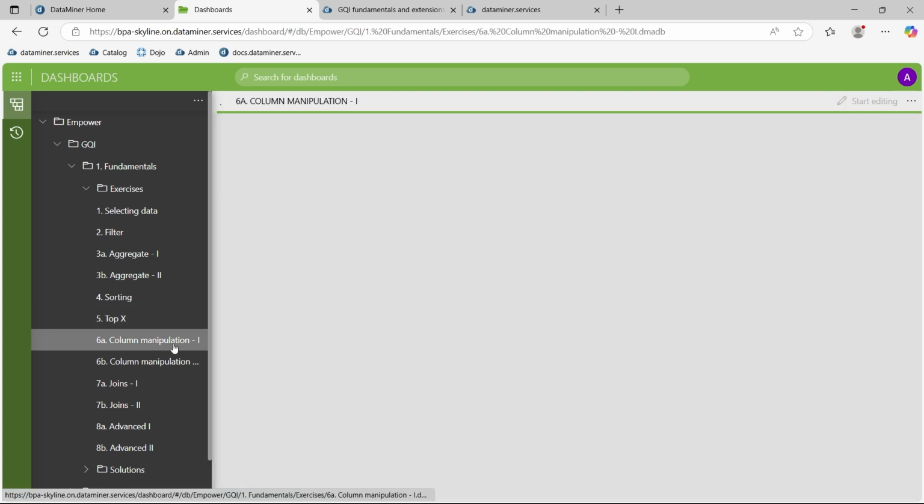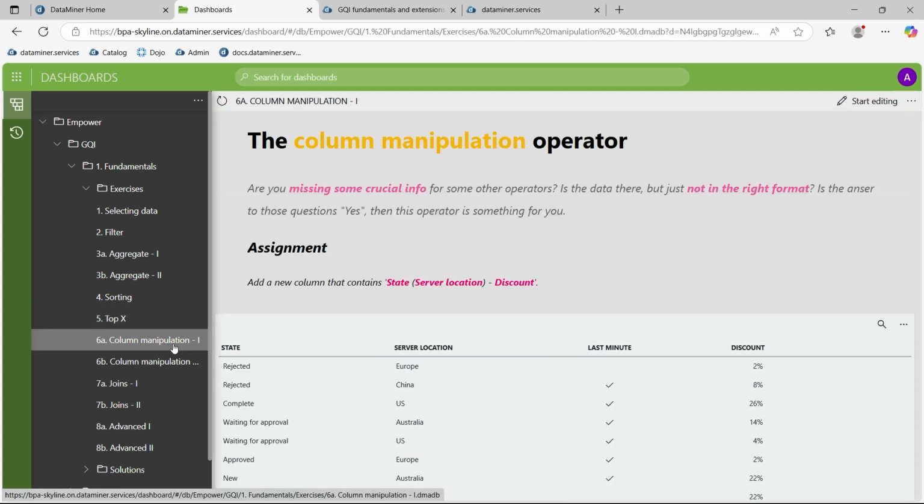So let's do some column manipulations. I've told you before, you have the possibility to take your columns, take different values from them. You can combine them. You can also do some regex matching. The first exercise is just simple column manipulation.